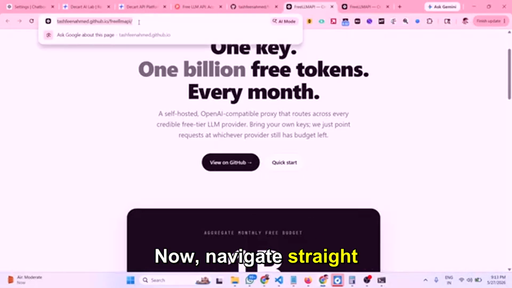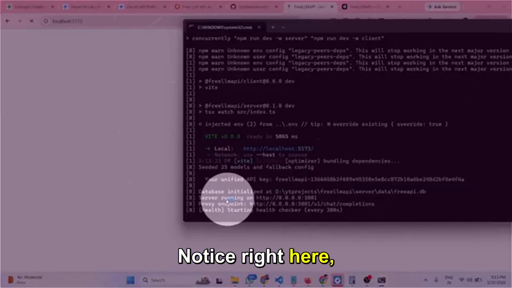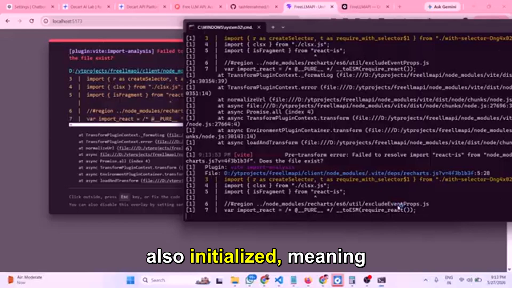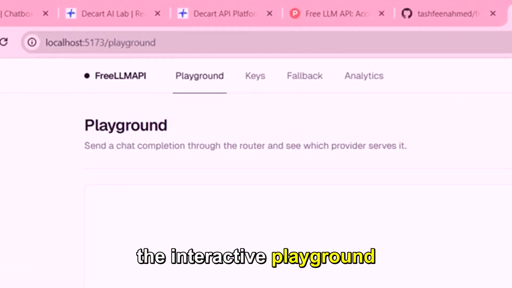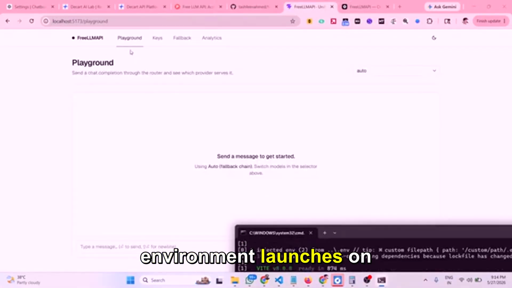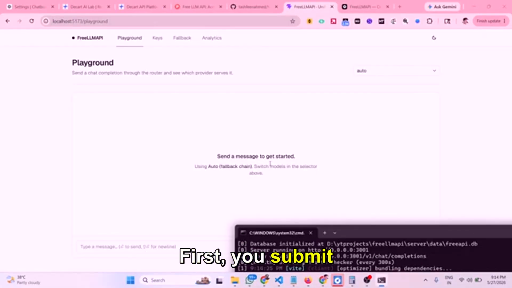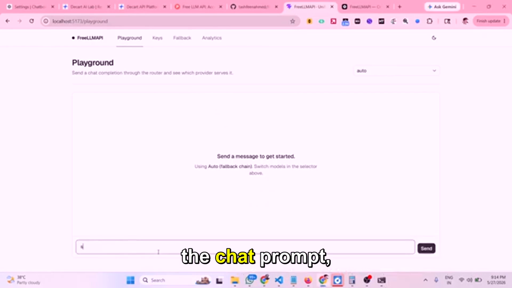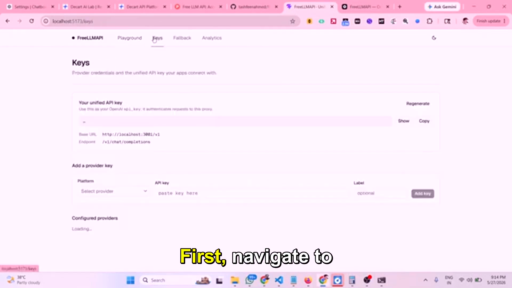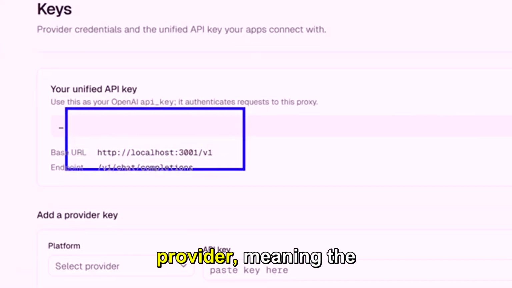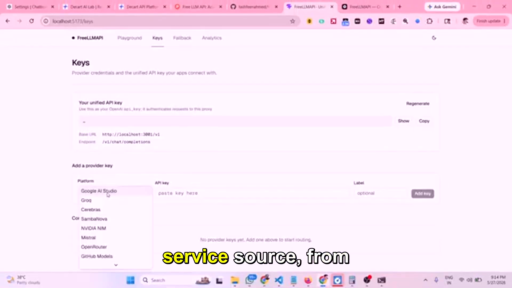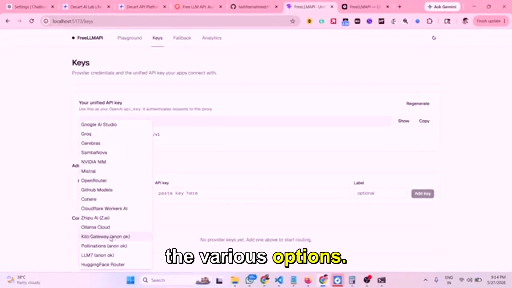Now navigate straight to localhost. Notice right here, the database is also initialized, meaning prepared. Next, watch as the interactive playground environment launches on your screen. First, you submit your message into the chat prompt or text box. First, navigate to the key section to find your unified API key, a secure digital password. And then select your chosen provider, meaning the service source, from the various options.